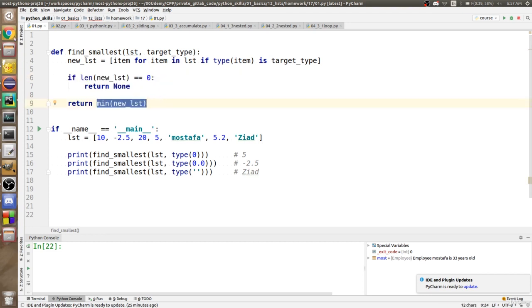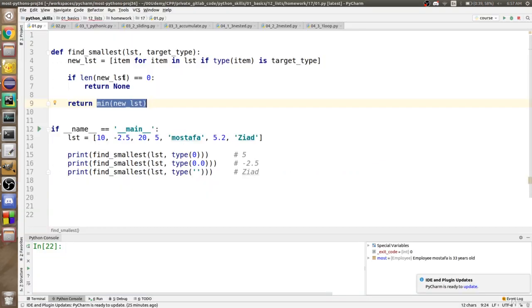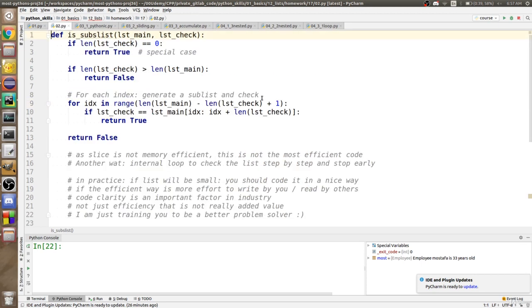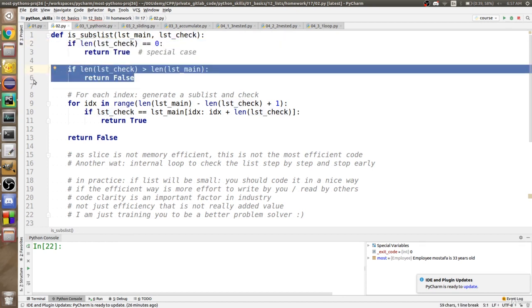That's all. In the second assignment, we would like to check if a list is a sublist of another list or not. To be a sublist, you need to be ordered and consecutive. So to do that, I'm checking here first if the list is empty as a special case, which is definitely true. I'm also checking if the list is bigger than the main list, then this is definitely a false case. Otherwise, I'm just trying to extract every sublist and check it.